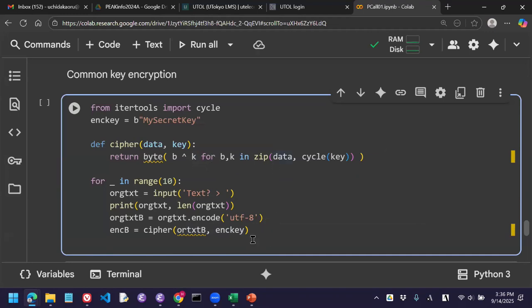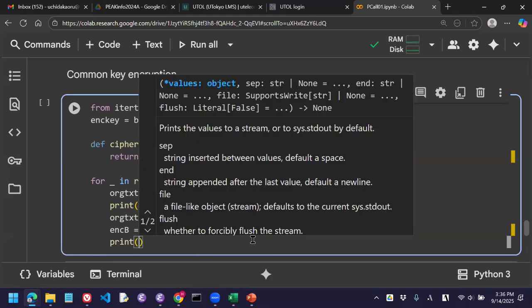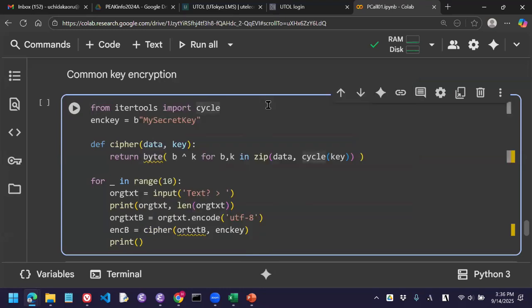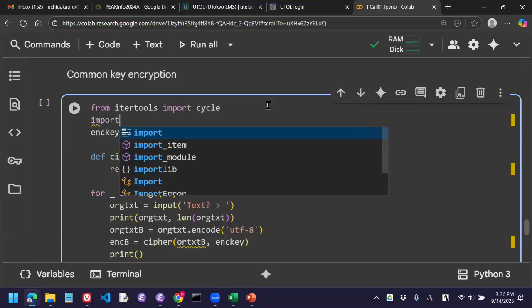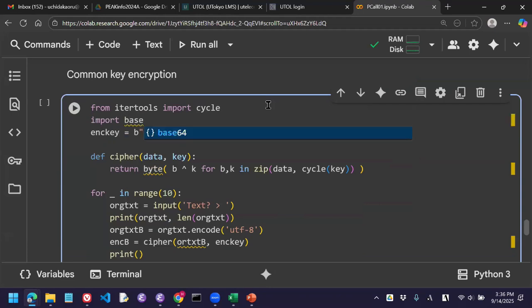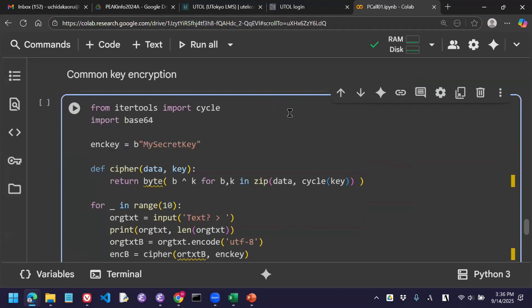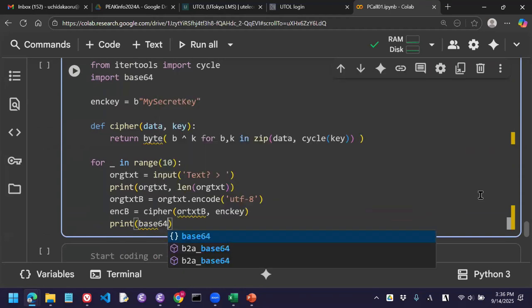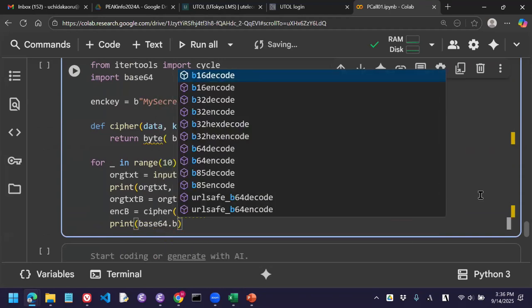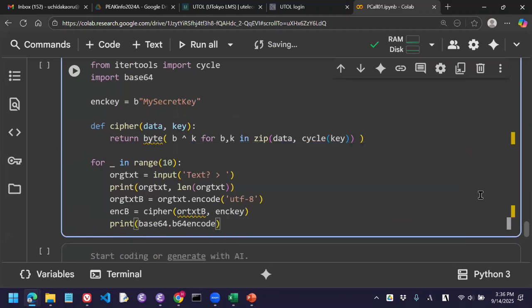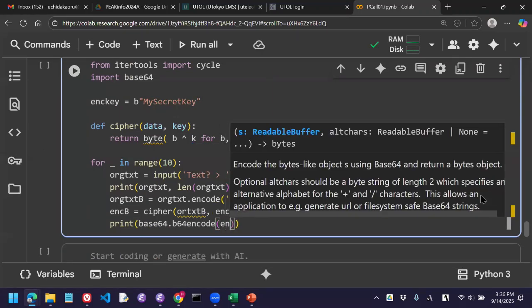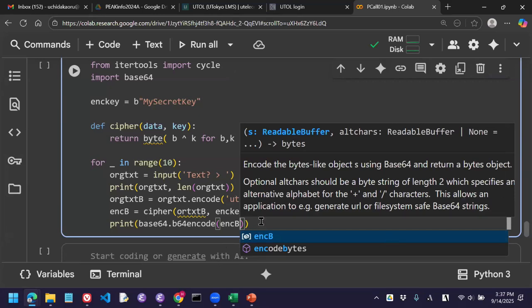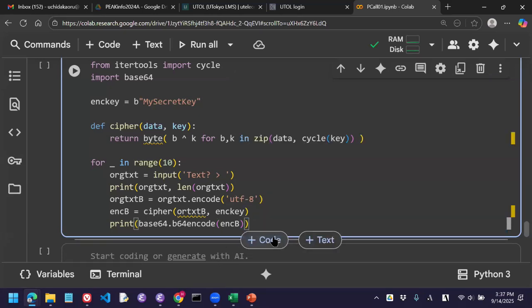So let's check how it looks. Let's print the encoded bytes. To do that, maybe this is a good tool, a very good library to encode the bytes. We will use base64 dot b64encode of enc b. So this will print out the byte sequence very beautifully.